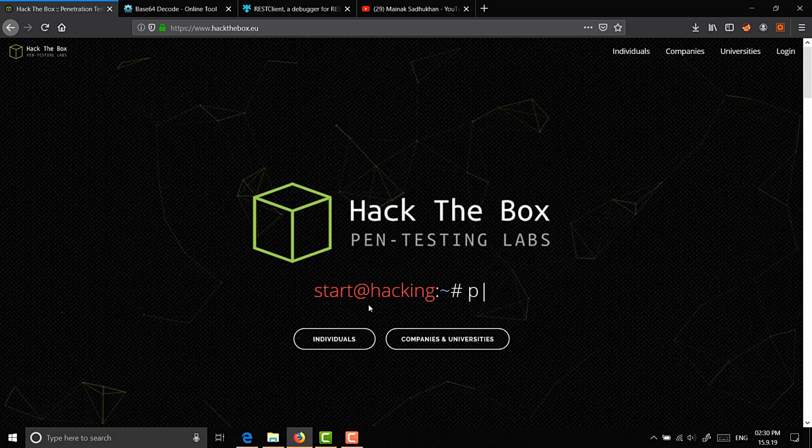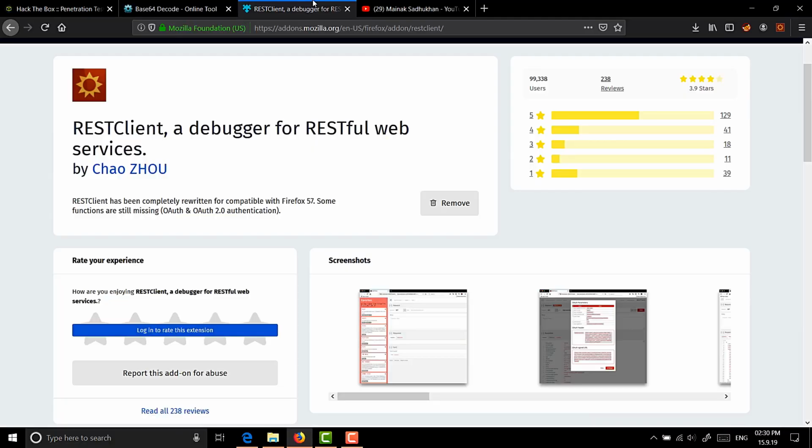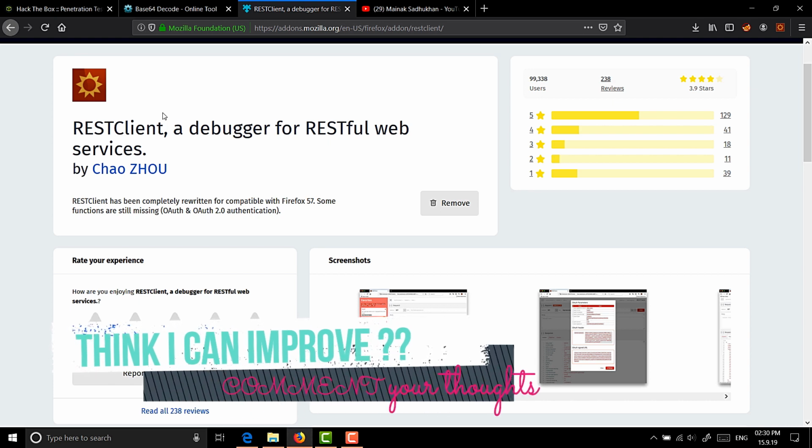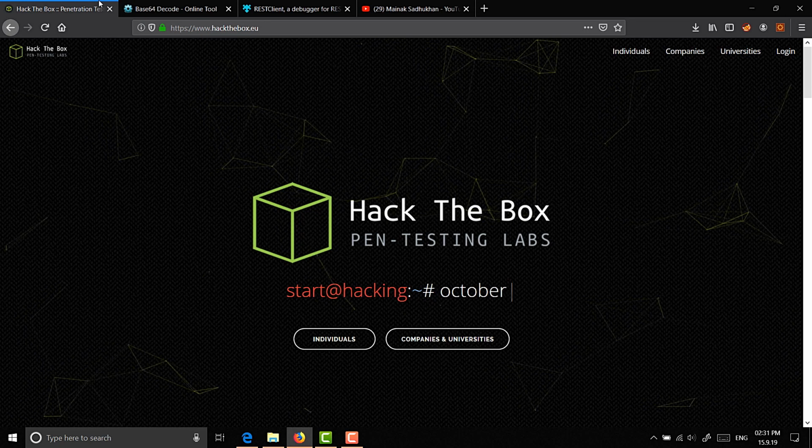Before we start, you first have to install this particular add-on in your Mozilla Firefox. If you are using a Firefox browser, then you have to install this add-on. If you are using the Chrome browser, then you will get this particular extension for Chrome as well. This extension is REST client. It basically enables you to send customized POST and GET requests. We'll come to this in a moment.